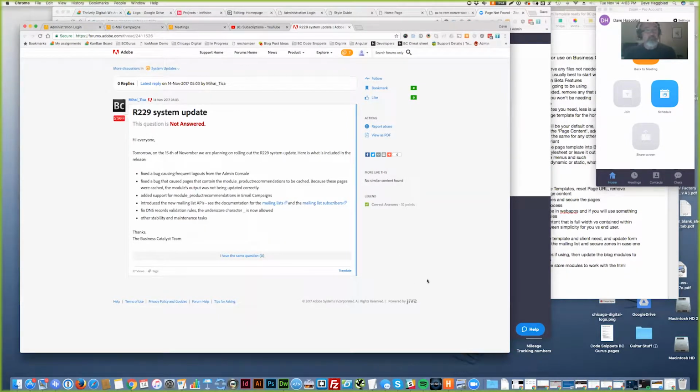And then finally, from Business Catalyst itself, we have the R229 system update, and that is going into place tomorrow. The thing that I was particularly interested in was it fixes a bug causing frequent logouts from the admin console. I work in a number of sites, and sometimes if I'm working on the BC Growers templates, I'm working on a US, an Australian, and a European version all at the same time. And man, it feels like it's 50 times a day I'm having to relog into some of these sites. So I'm really looking forward to having that particular bug fixed up.